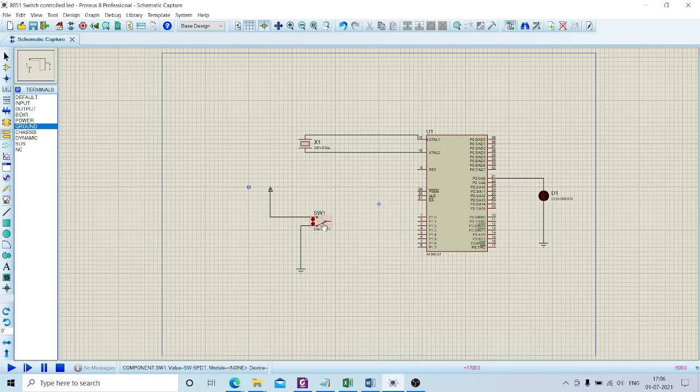Using this I can change the switch positions. If I connect the switch here, it will be connected to 5 volt. The 5 volt will be applied to port 1.0. If I press the switch one more time, it will be connected to the ground. It means 0 volt will be applied, which will be considered as logic 0.